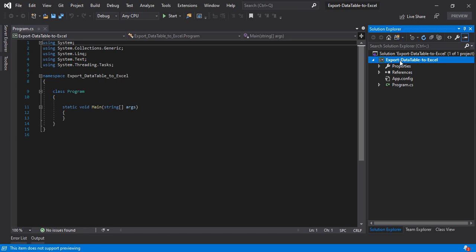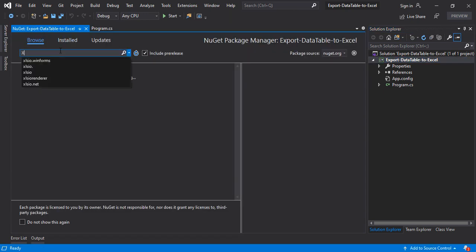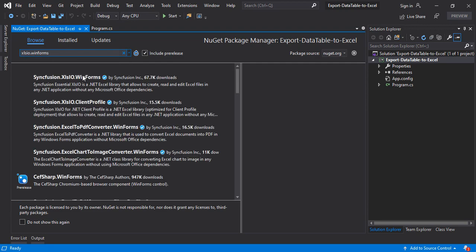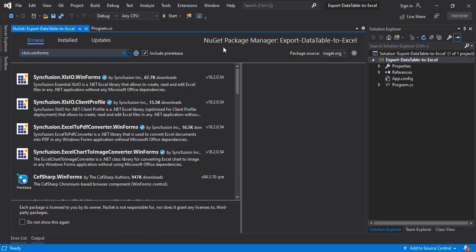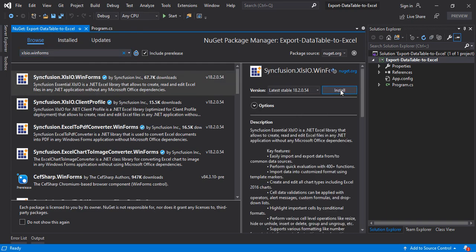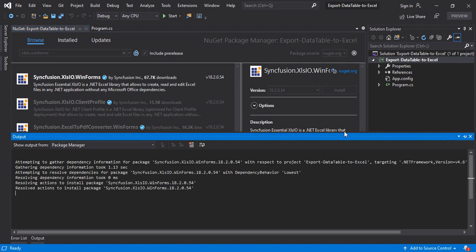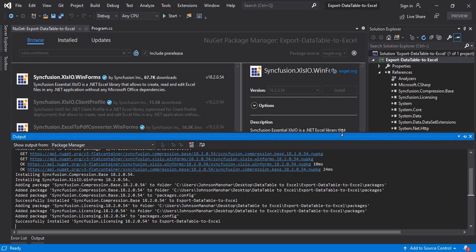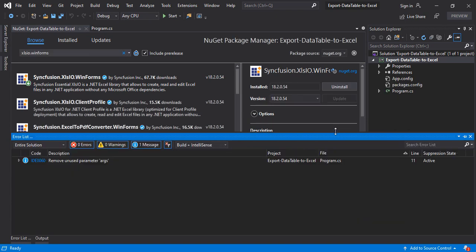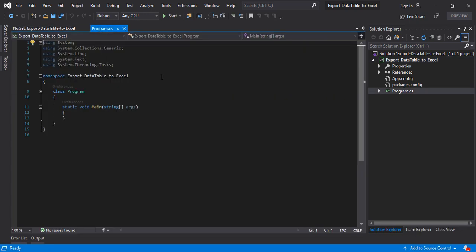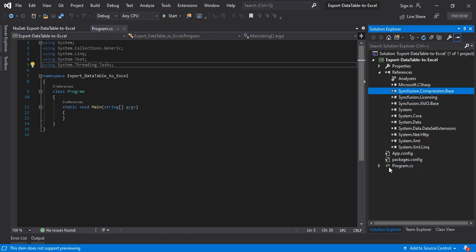Now I should add a NuGet package, Syncfusion.XlsIO.WinForms. Open Manage NuGet Packages and browse for Syncfusion.XlsIO.WinForms. Select the package and install the latest version. The package will install three assemblies: Syncfusion.XlsIO.Base, Syncfusion.Licensing, and Syncfusion.Compression.Base.